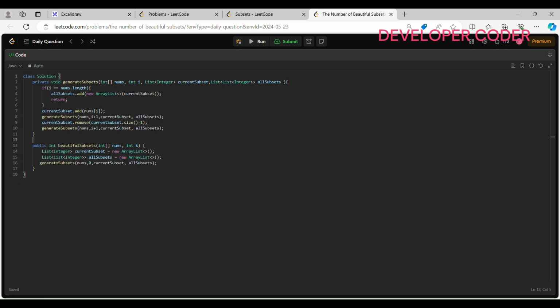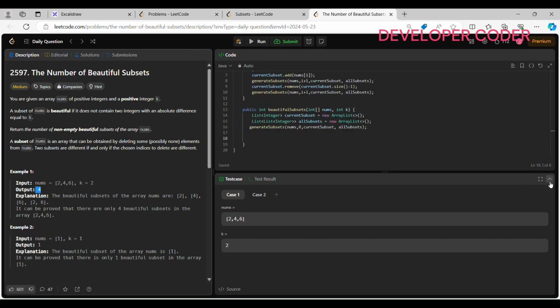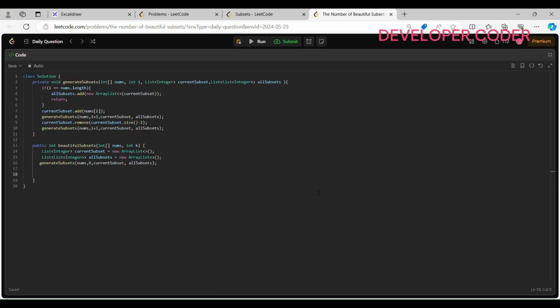Now after generating all the subsets, I have to return the count. I have to return the count here. Output is 4. I have to return the count. Here, let me zoom it.